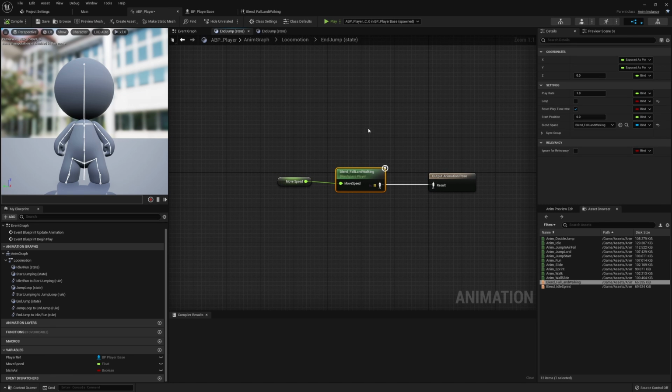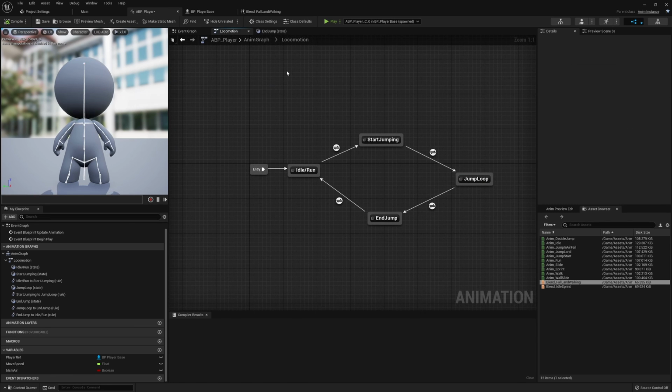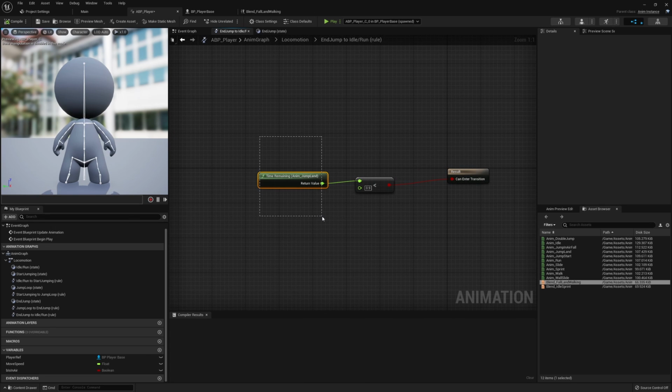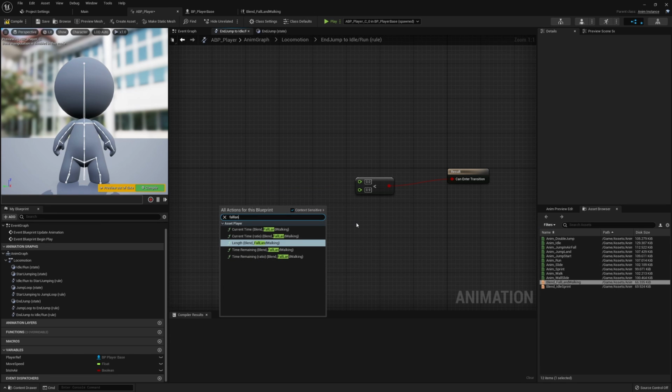I think the problem might actually be, if we go back into this check here, that we were checking for an animation which is no longer being used. So we're checking to see when this ends. We now want to make sure that we're checking for the full land walking.